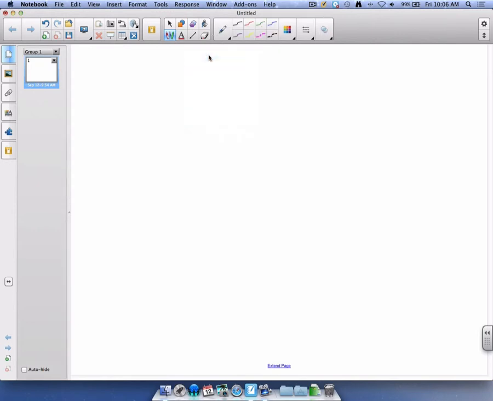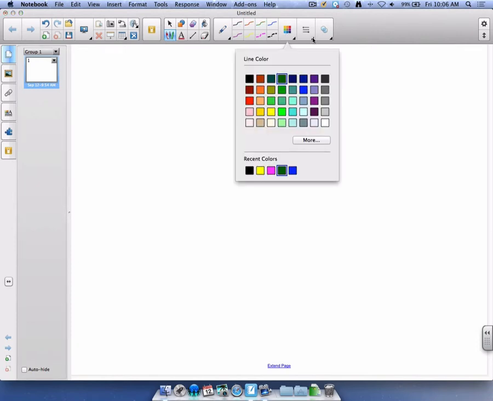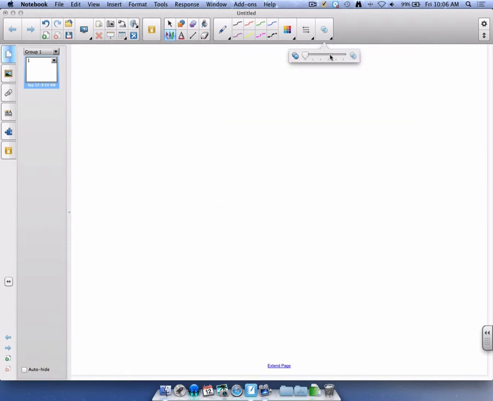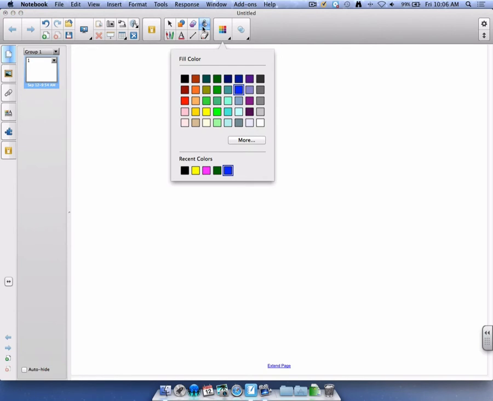Alright, if I just click on my regular pin, you're probably going to see this first. Anytime you see these black arrows, that just means that you have more options. So I can go from any pin, make it any color, make it any thickness, put any line on the beginning and the end of it, or I can make it transparent if I want to. Okay? I've got lines, shapes, more shapes. I can write. I have my eraser, and I can fill in any of the shapes with color.